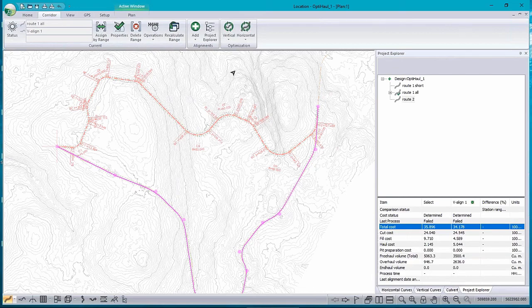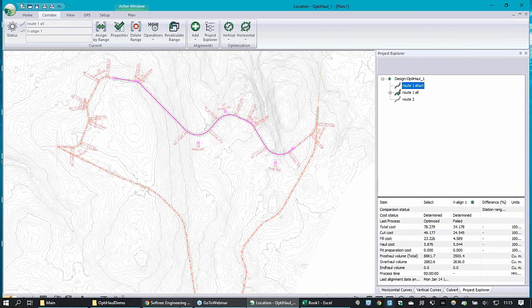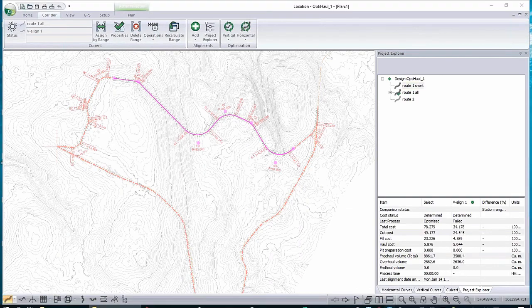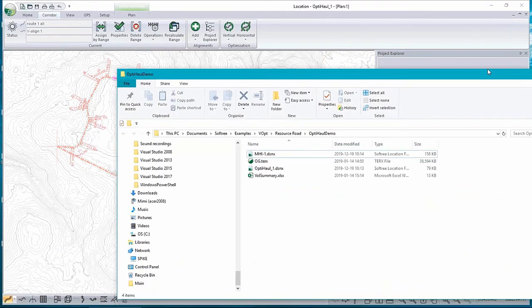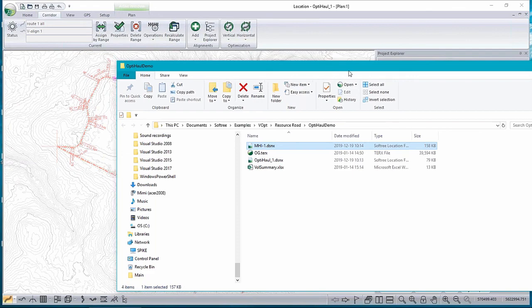So all this stuff, multiple alignments and multiple vertical alignments, because this one actually has more than one vertical. All these alignments are stored in the same file. There's my folder where I got it from. That's the name of the file. The terrain background is one file. The alignments is another file, and that's it. Two files to store your multiple horizontals.